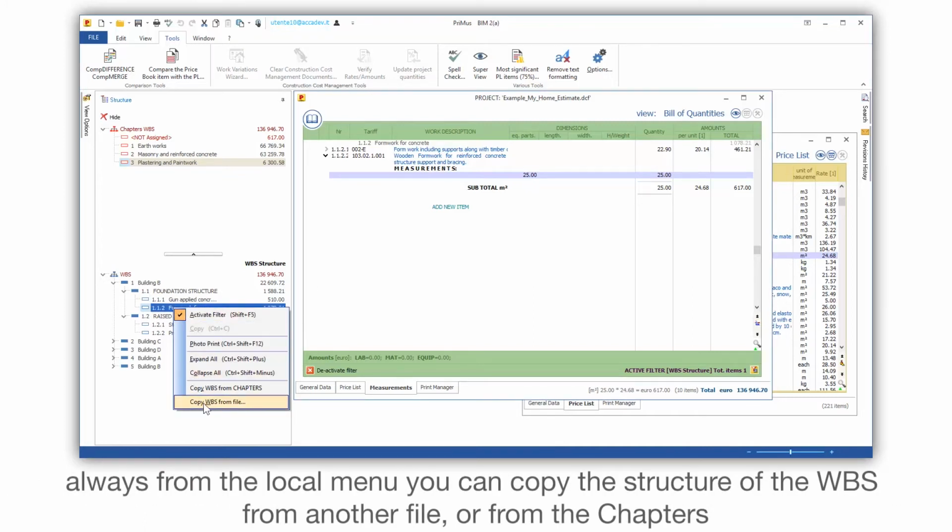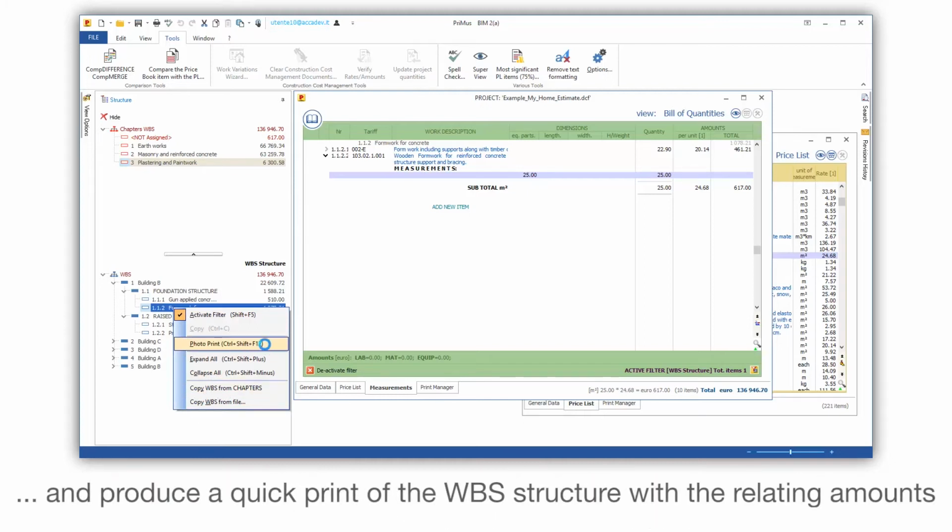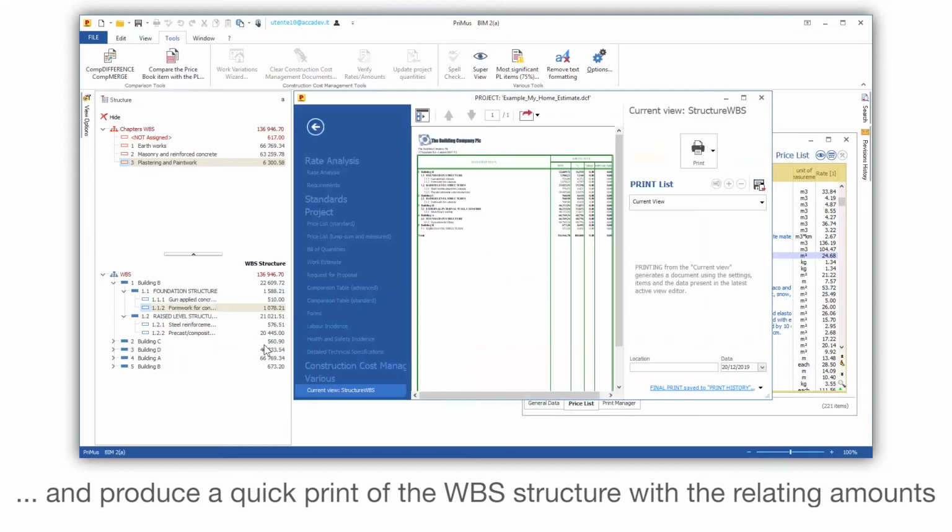Always from the local menu, you can copy the structure of the WBS from another file, or from the chapters, and produce a quick print of the WBS structure with the relating amounts.